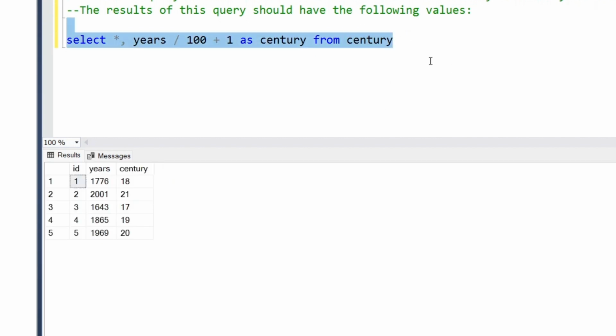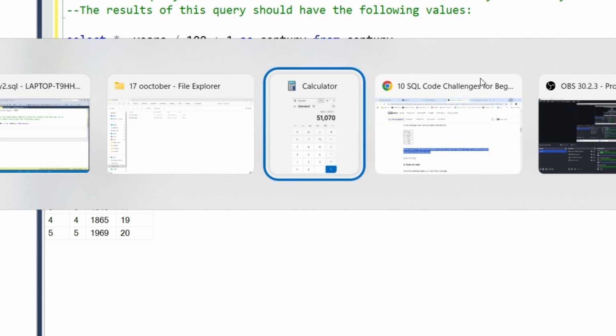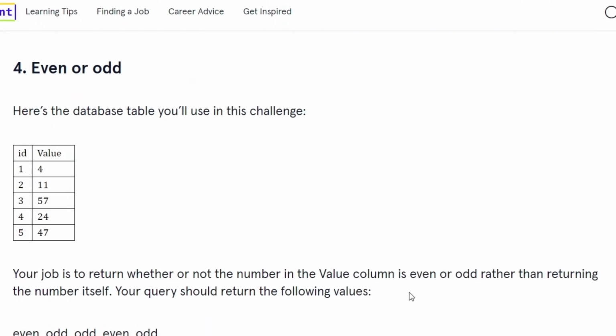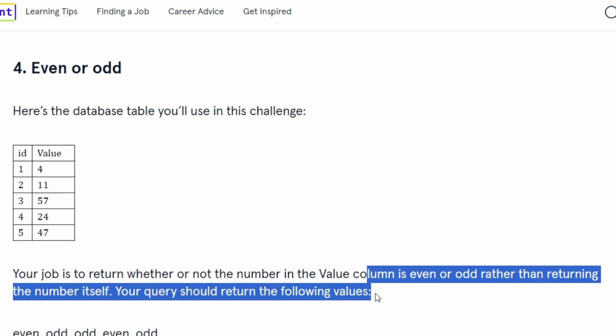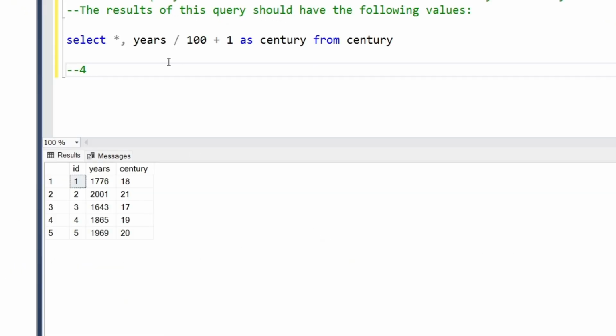There we go. Let's go to the fourth question: even and odd. So let's copy this question here.